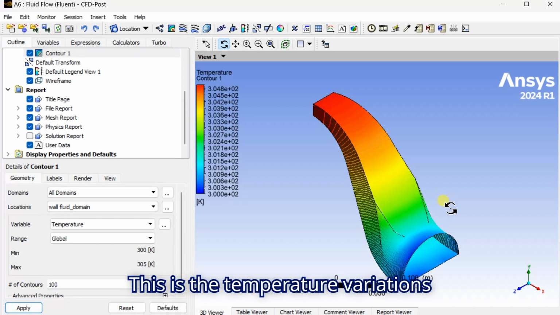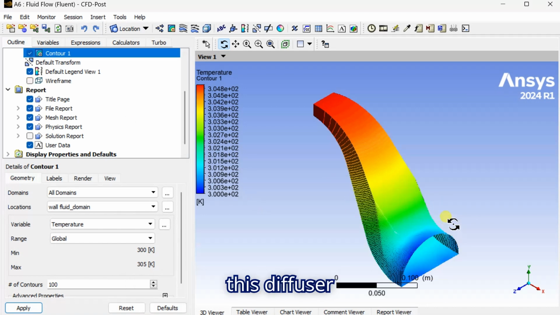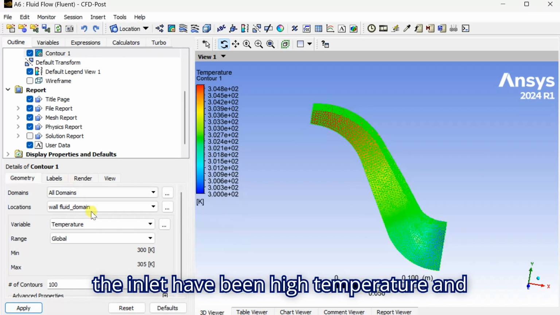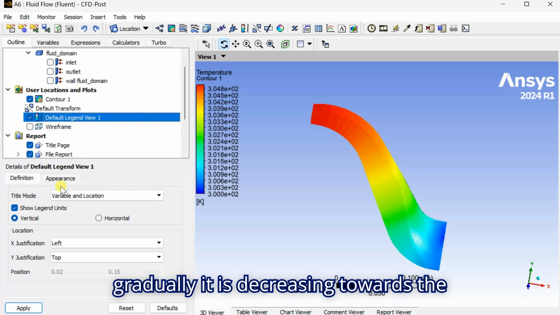This is the temperature variation from inlet to outlet of this diffuser. The inlet has high temperature and it gradually decreases towards the outlet.